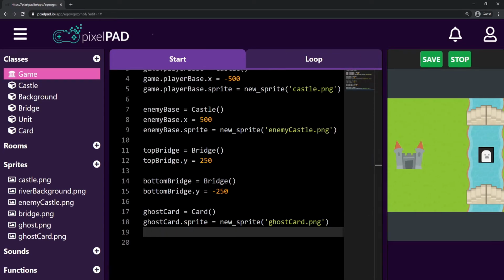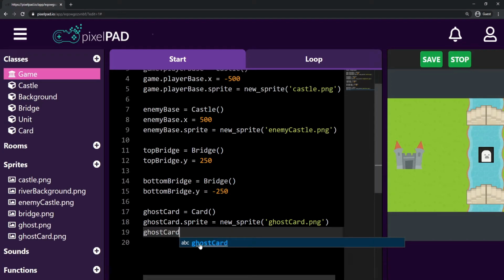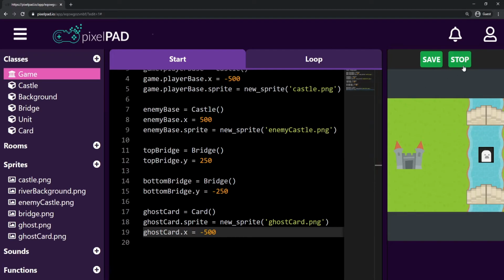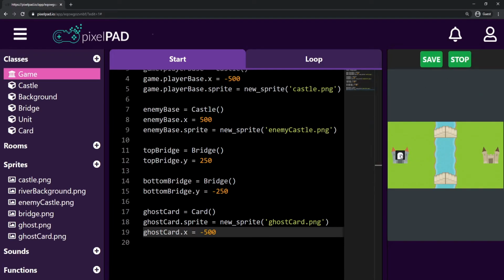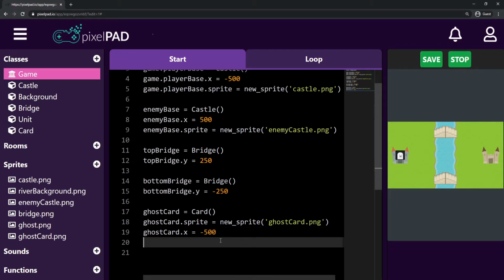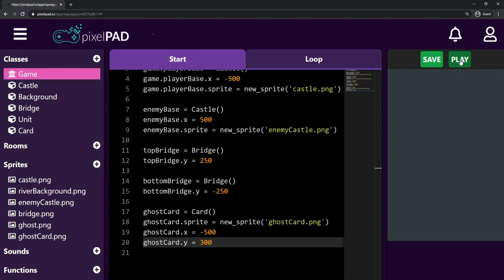I want to bring it to the bottom left here, right under my castle. So I can say that my ghost card.x will be 500 maybe. Let's see. Stop and play. Yeah, I just have to bring it down now. So I can say that my ghost card dot y equals, to bring it down, 300. Let's see. Stop and play.